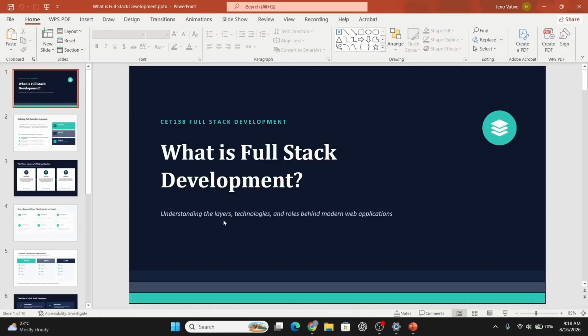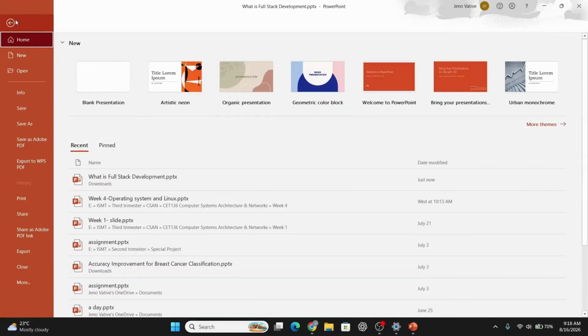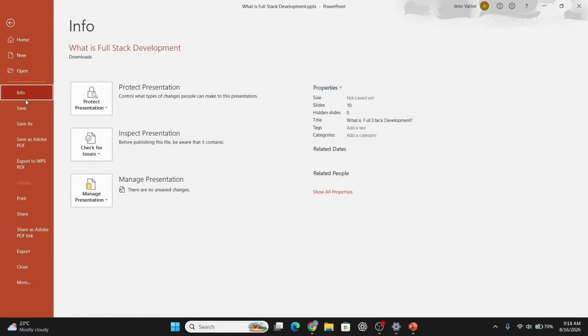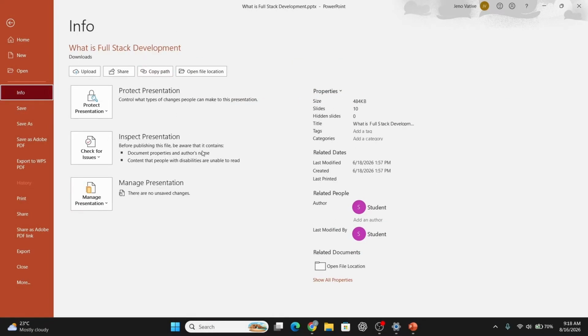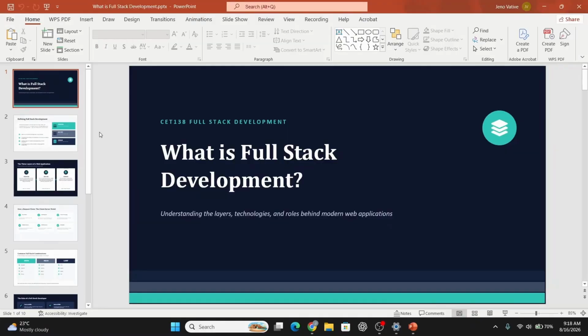At this point, if you don't see that bar but still can't edit, click File in the top left. In the next step, click Info. Following this, check if Mark as Final is turned on. Click it to turn it off. Once done, go back to your slide and try editing again.